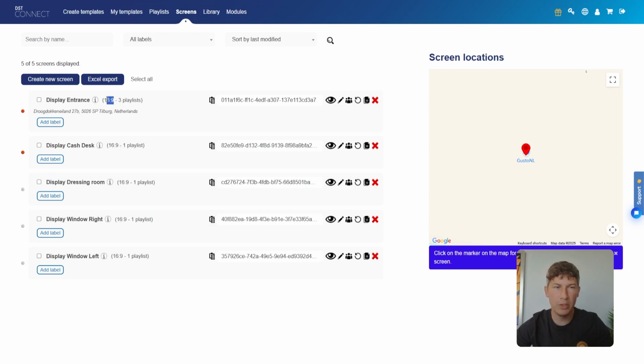The aspect ratio of a screen in this environment is determined by the first template that is added to the screen. So if you have created a template that is 16 by 9, it automatically ensures that when you add it to this screen, the screen in this environment is also 16 by 9. If your physical installation is, for example, portrait, which is 9 by 16, it is important to also format your first template in 9 by 16 and then add it to this screen.